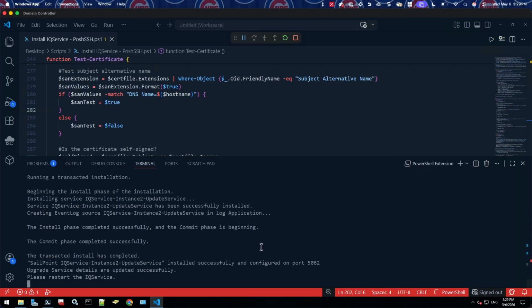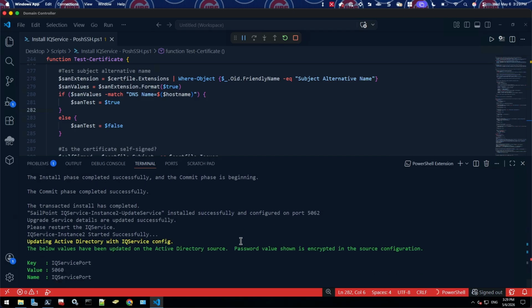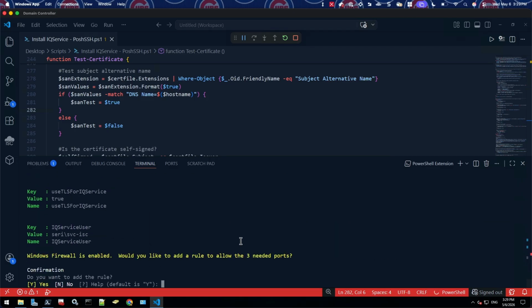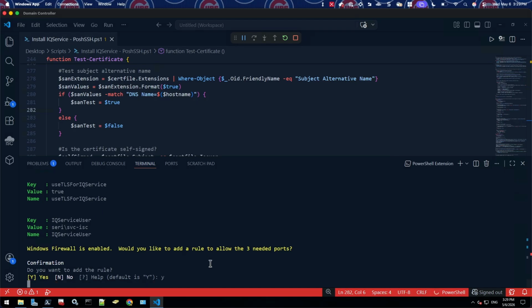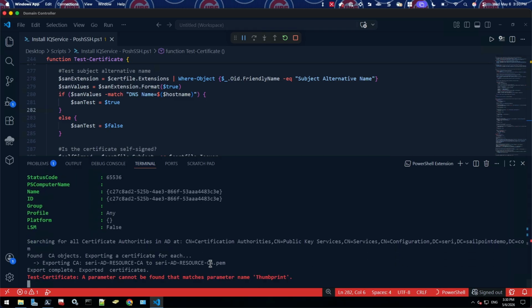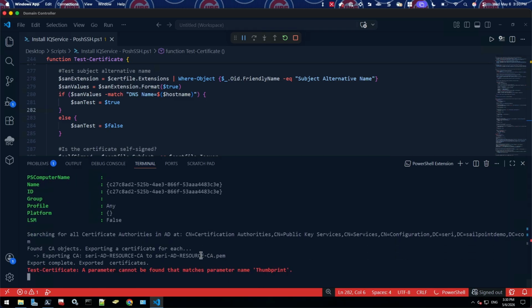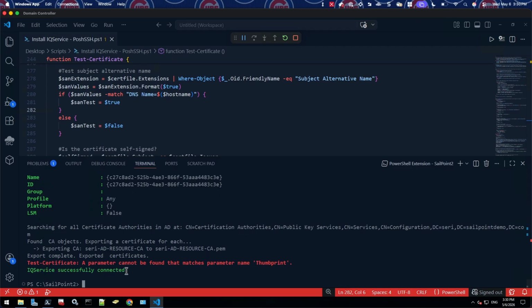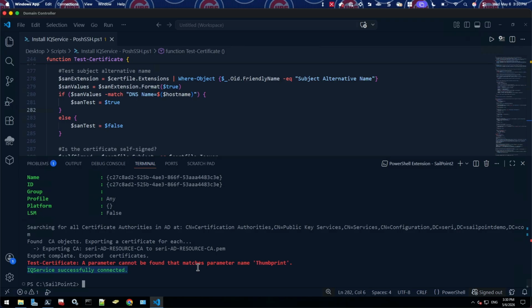And look at that. It's already bouncing the service. This is pretty quick. There we go. So it's bouncing IQService right now. And now we're making that API call back out to AD. It says, hey, Windows Firewall is enabled. Do you want that rule, yes or no? We'll say yes. So we're going to build out that rule. And then there we go. So we're querying AD for certificate authorities, and bam, IQService was successfully connected.